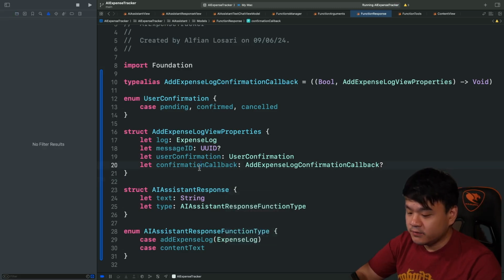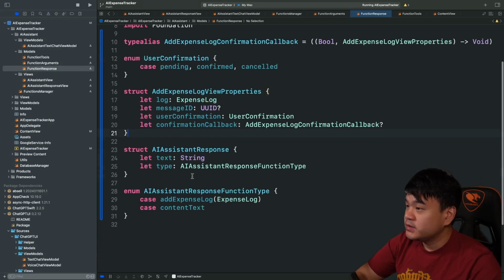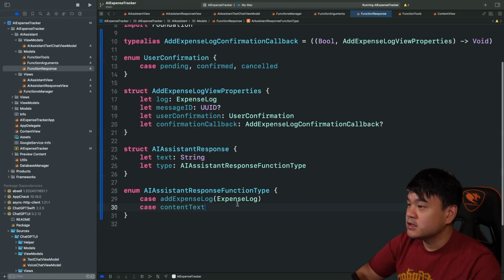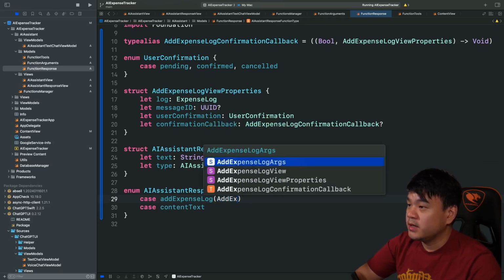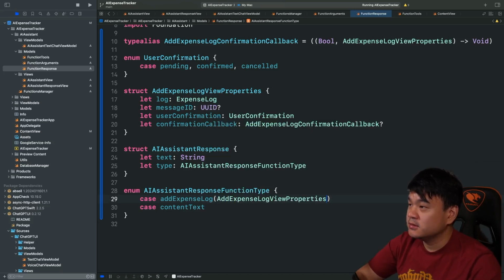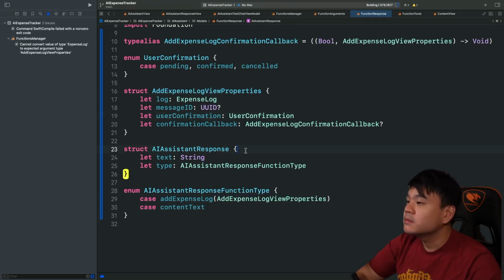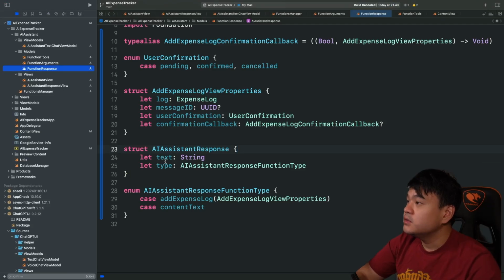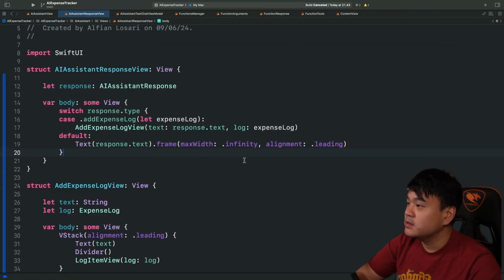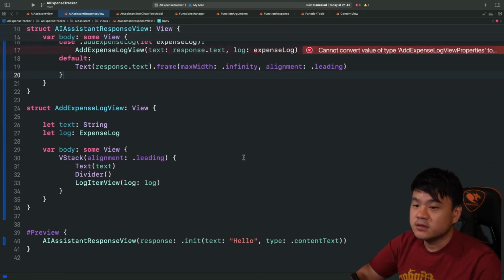Okay, we have added this, and we just need to update this AI assistant response function type. Instead of just passing the expense log, we need to pass all of those properties. So actually we can just use this struct instead of declaring four or five associated values, right? Now let's navigate to the AI assistant response view and update this add expense log view first.